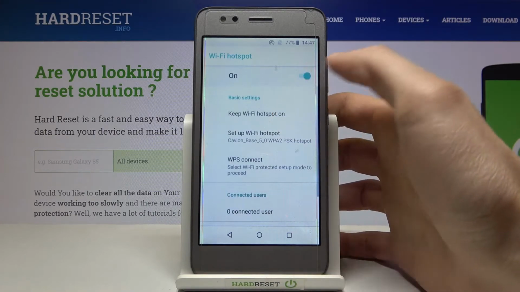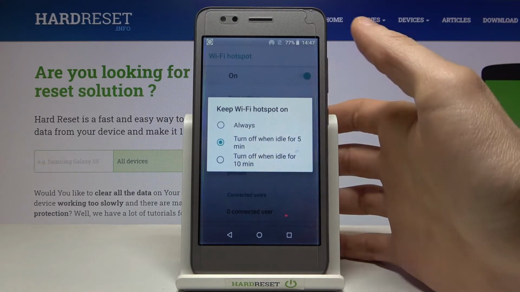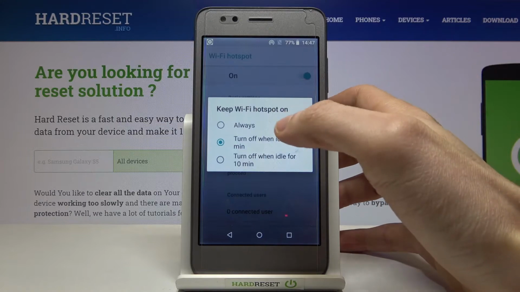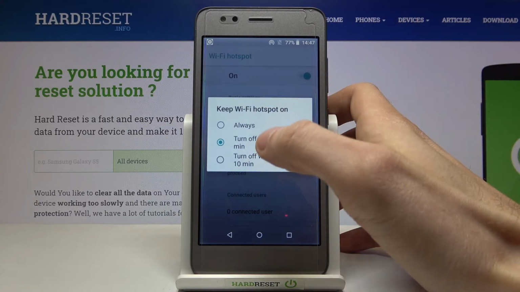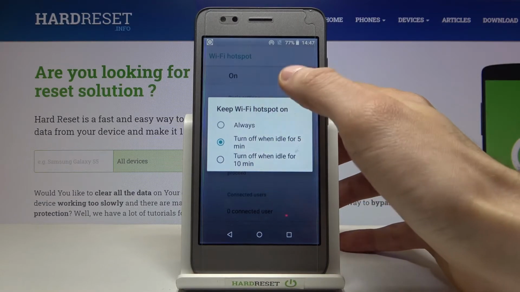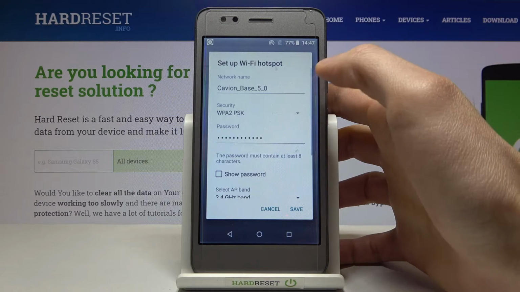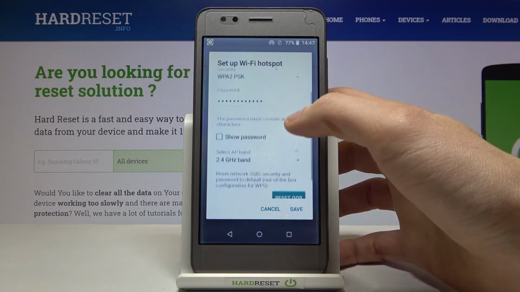For example, you can select how long you want it to be on after nobody is connected. You can set it to turn off after 5 minutes of nobody being connected, or 10. Here you can change its name. Here you can change its security protocol. Here you can change its password.